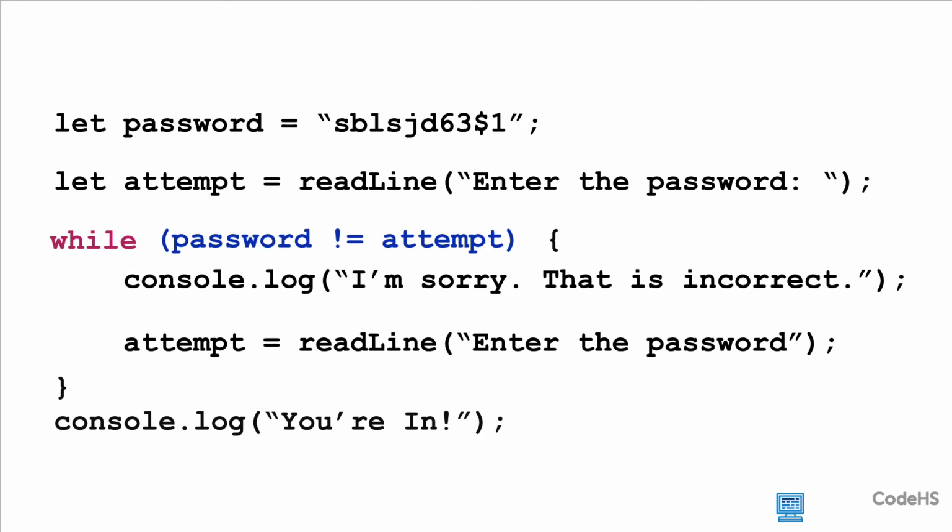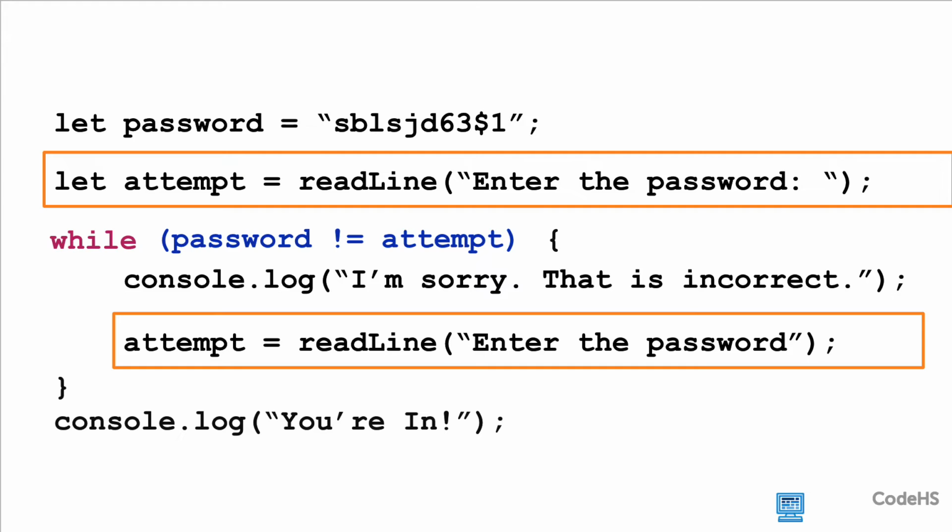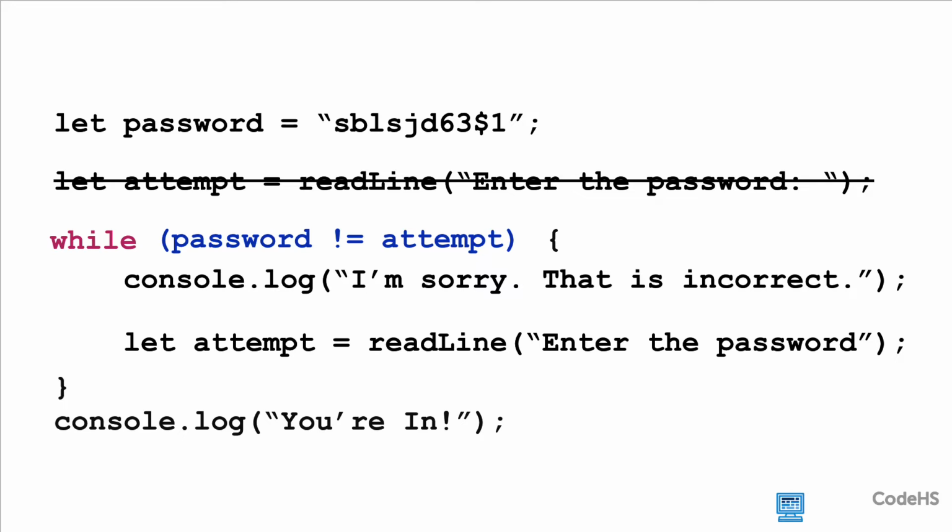So let's take a look at another use case for the break statement. In this program, we repeatedly ask the user to enter a password until they enter a string that matches their password. But here we have repeated code, which is something we try to avoid. So we could restructure our while loop in a way that uses the break statement. Let's get rid of the first readline command. But now the condition of our loop won't work because attempt has not been initialized yet.